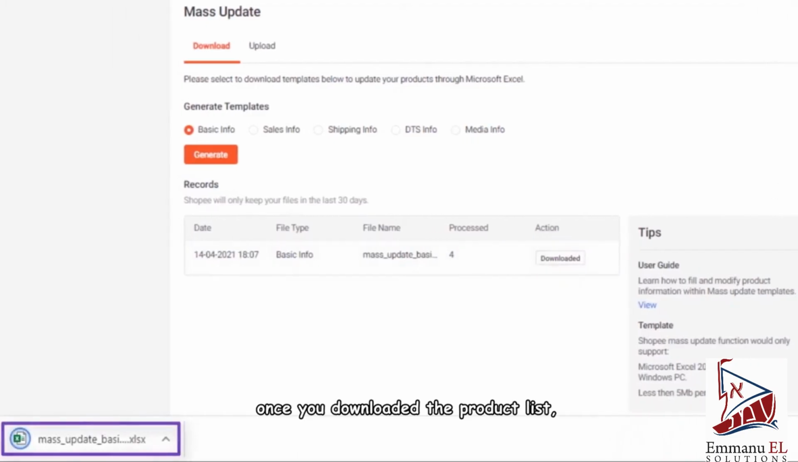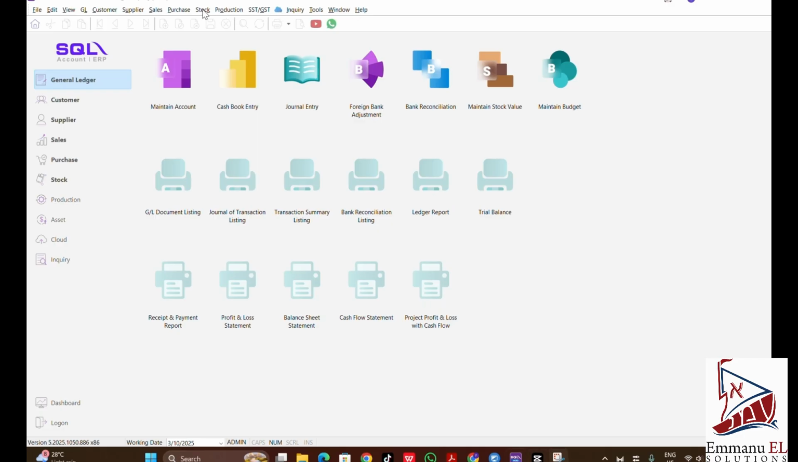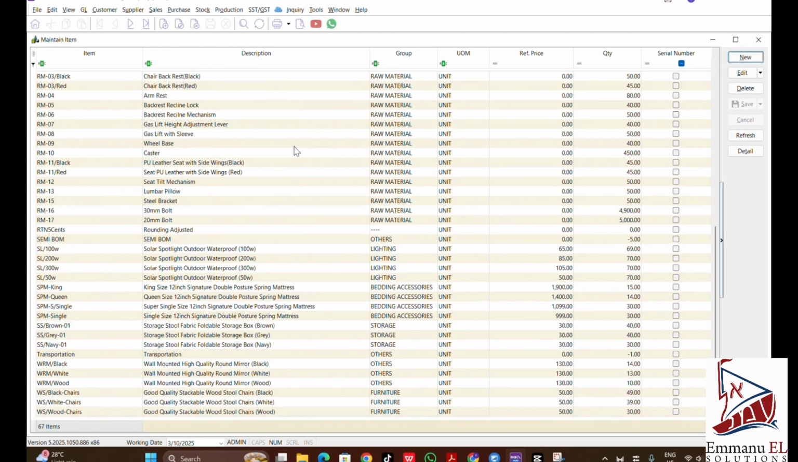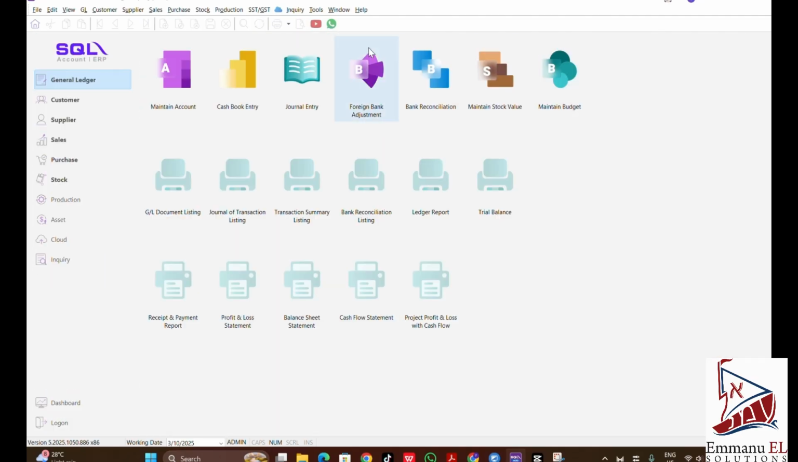Once you have downloaded the product list, you can insert the relevant information in the Excel, such as U.O.M., stock group, reference cost and reference price. Refer to your service consultant to assist with the product import.